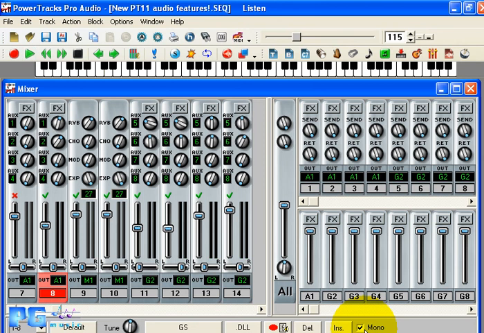Now this is useful because sometimes a stereo mix will have problems such as flanging or canceling when the same mix is played back in mono.